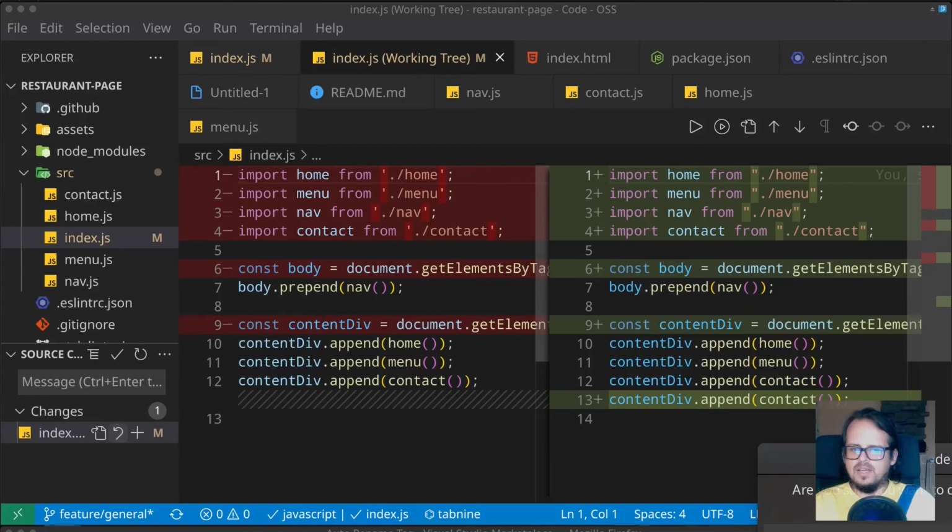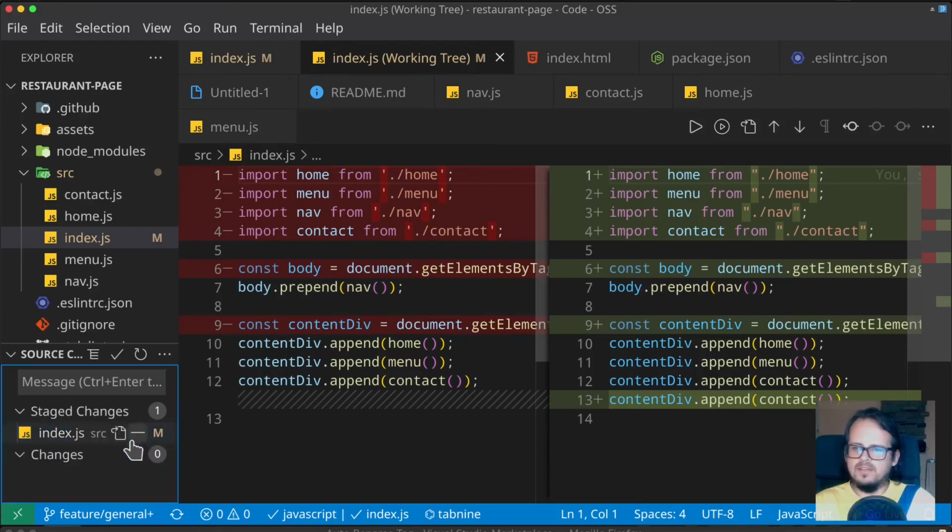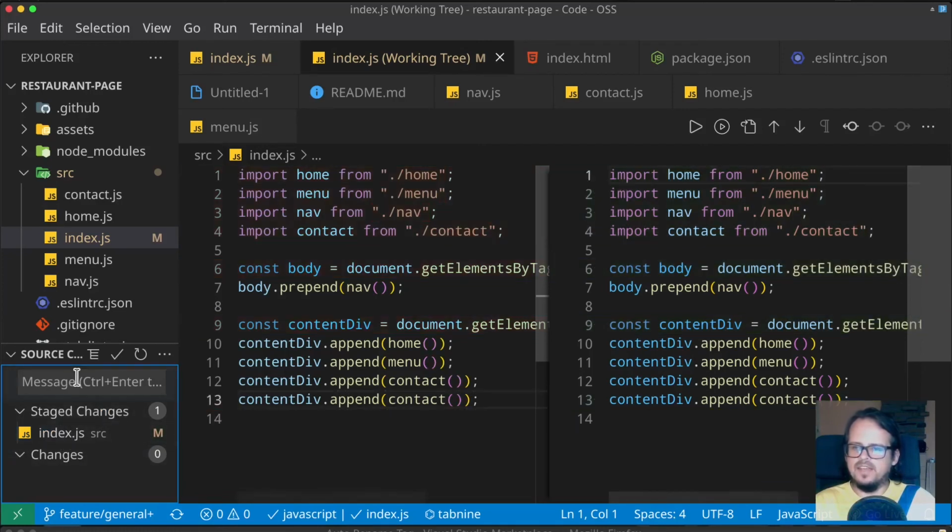I don't want to undo this time, but if I click here to discard changes, those are going to get discarded. And here I can add. So this is equal to git add and the file name. When I add it here, now it's staged, and now I just write a message here, something like that, and then I hit Ctrl Enter, and this is going to be committed.